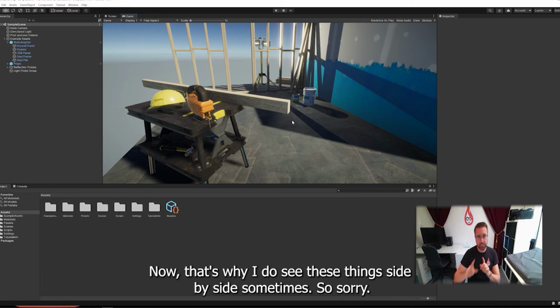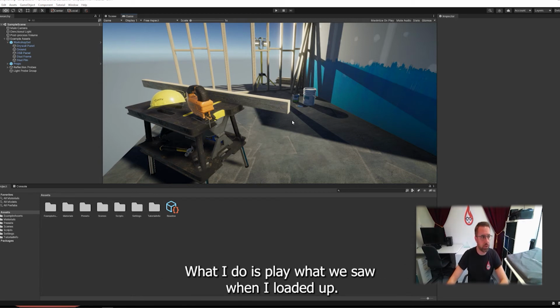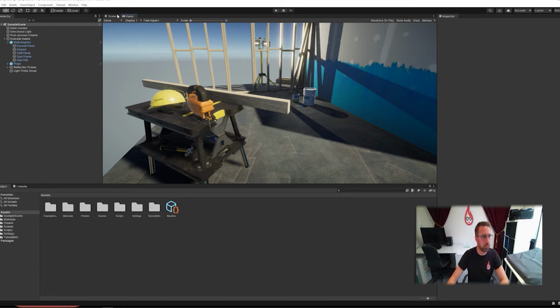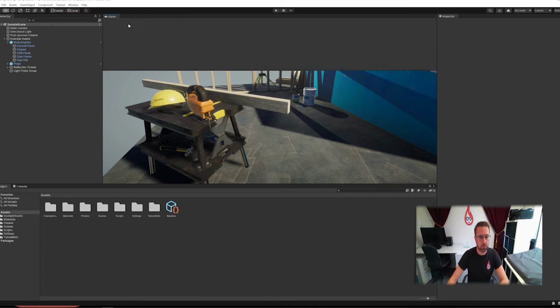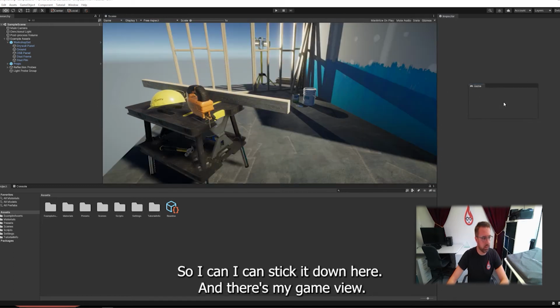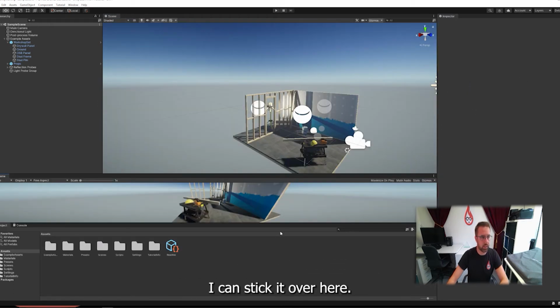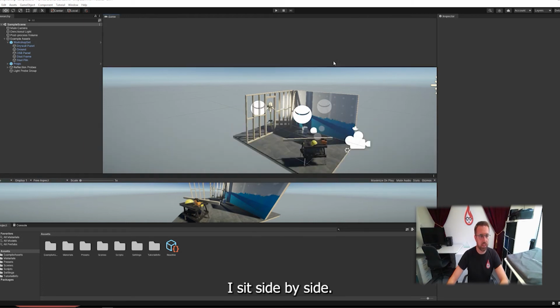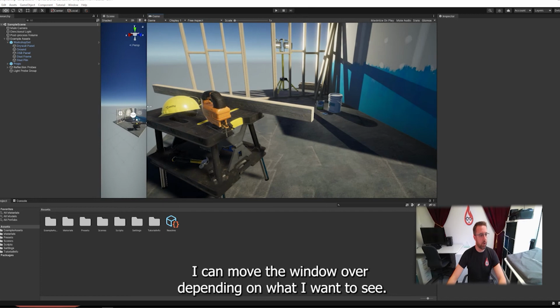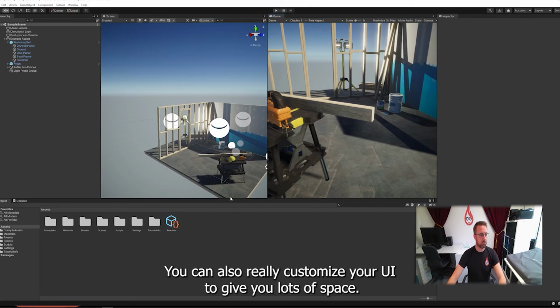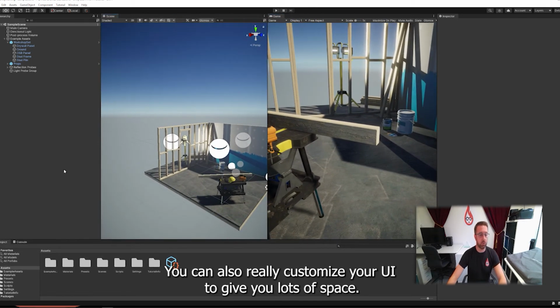Now it's quite handy to see these things side by side sometimes. So I'll show you what I do, which is probably what you saw when I loaded it up. If I'm in my scene view, I'll click and drag the game, and I could dock this anywhere I want. So I could stick it down here, and there's my game view. I could stick it over here, have it side by side. I can move the window over depending which one I want to see. So you can do this for a lot of your stuff. You can start to really customize your UI to give you lots of different space.